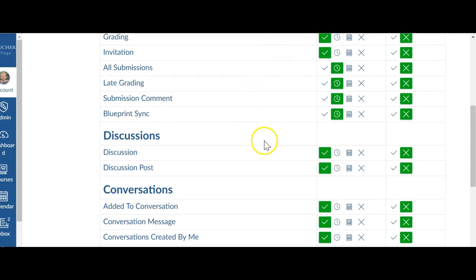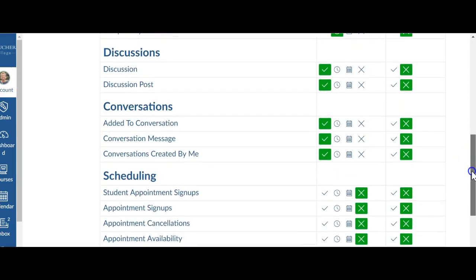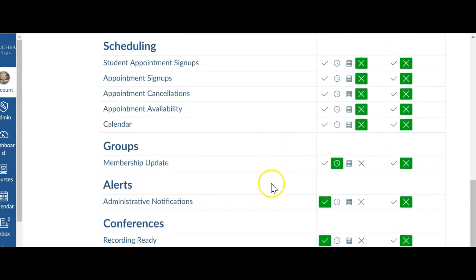Then we want to look down at the discussions and make sure that we are being notified for our discussions. Conversations are the same as emails in Canvas, so we need to make sure that our emails are getting notifications right away. And also we want to make sure that we are getting alerts from our class.